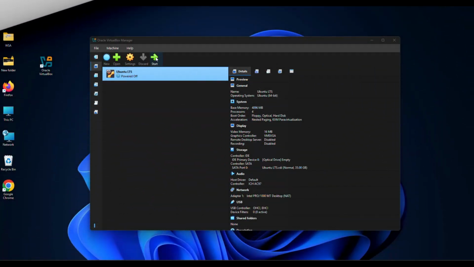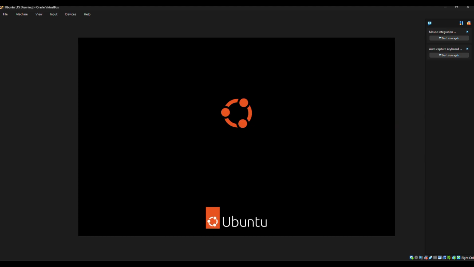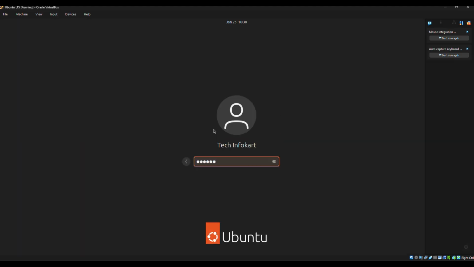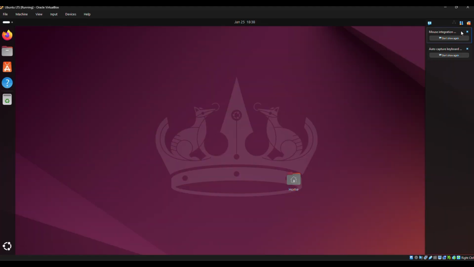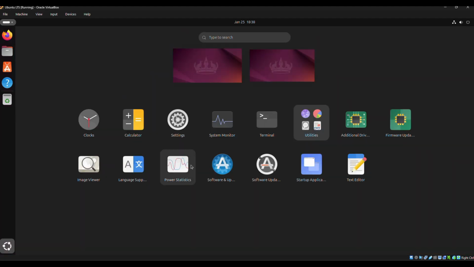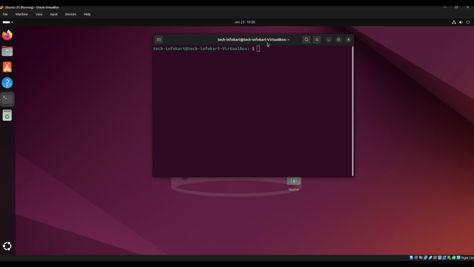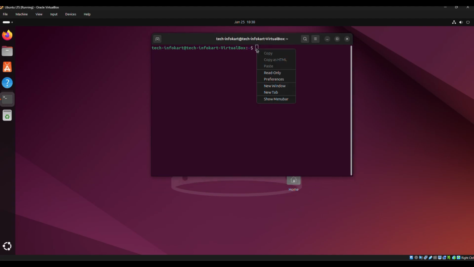So first of all, make sure your Ubuntu virtual machine is running and you are logged into the desktop. Once Ubuntu is fully loaded, just keep it open. Alright, now let's fix the problem. Before changing any settings, let's open the terminal so we can test copy and paste. So click on show options, then search for terminal and open it. Now keep the terminal window open. We will come back to it after fixing the settings.